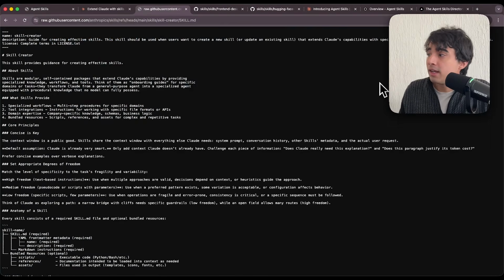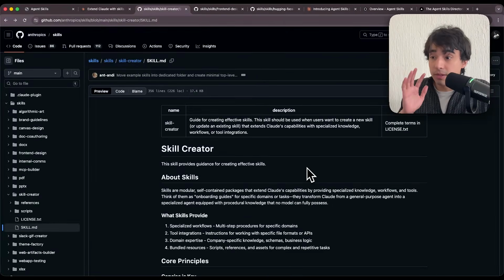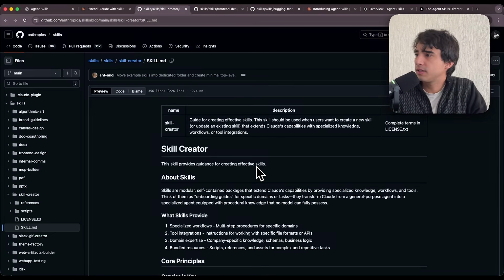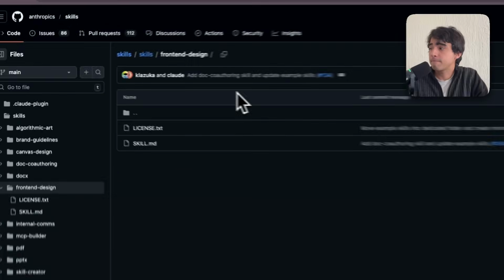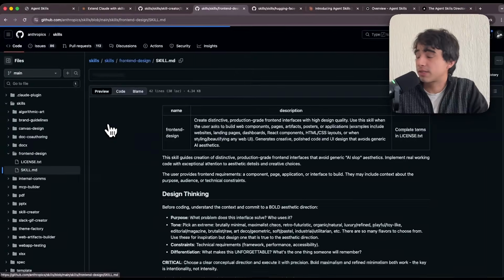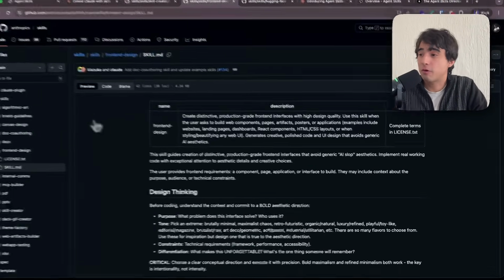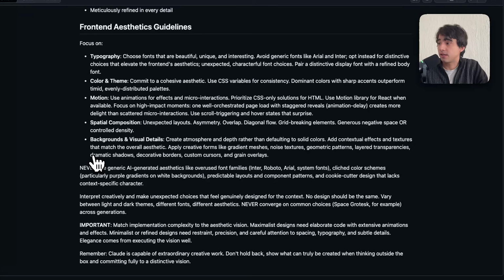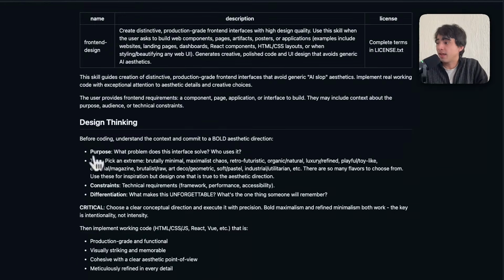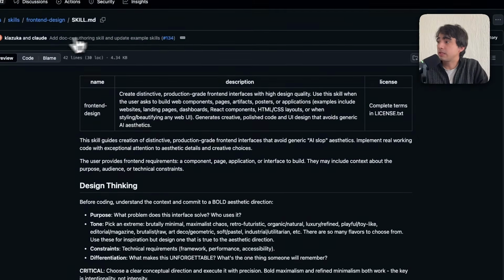But let me just go back to one of the skills to show you a little bit more about how it works. Actually, the skill I want to show you is this one right here. It's going to be frontend-design. And as you can see, it's a very straightforward skill. It contains just a very straightforward markdown file with a very short set of descriptions and instructions on how to build a good front end. And this is what we're going to be using. So we're going to be loading it.